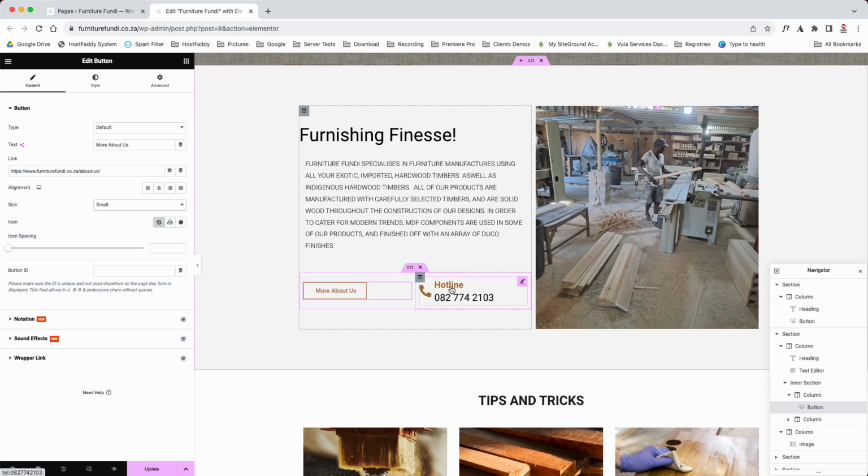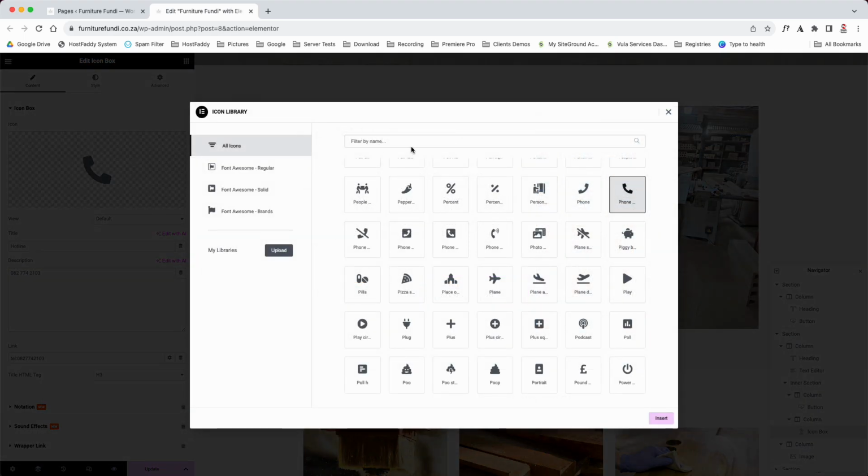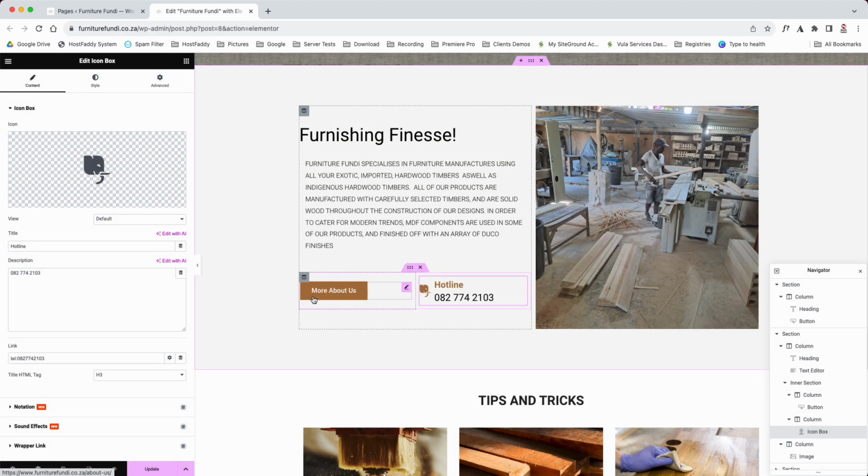Then we've got our hotline. So if we click on that, we've got a little what we call an icon box. Now this is a bit different to the other ones you've seen. So we could make this one, we've got icons. It's not actually images, it's icons now. So let's just call it a desk. And we could make it this item here.